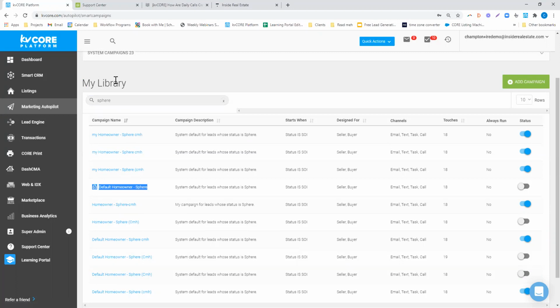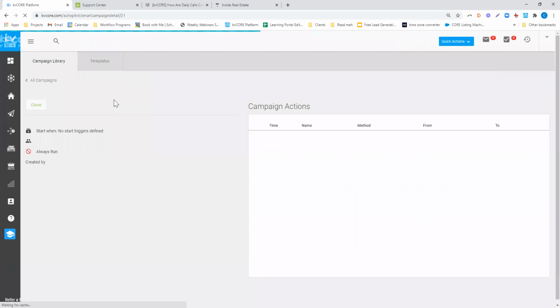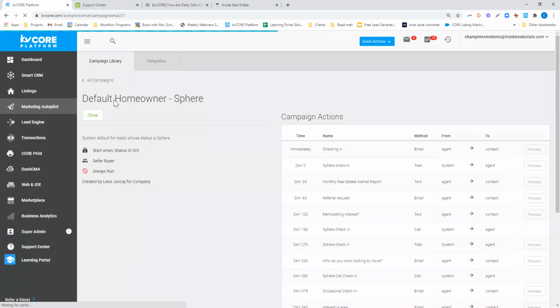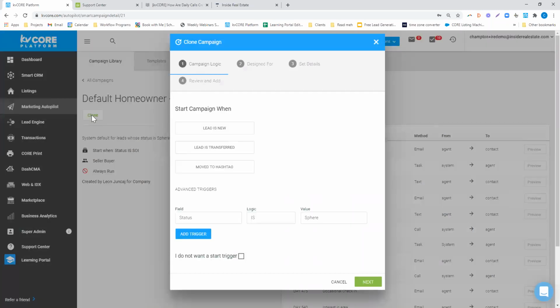You want to own the campaign. So owning a campaign means it doesn't have this little lockbox on it. And so the easiest way to do that is to open the one with the lockbox and hit clone to make a copy. We're cloning it so it's our version and our copy of it. So if I hit clone, this is how does the campaign attach to this person.